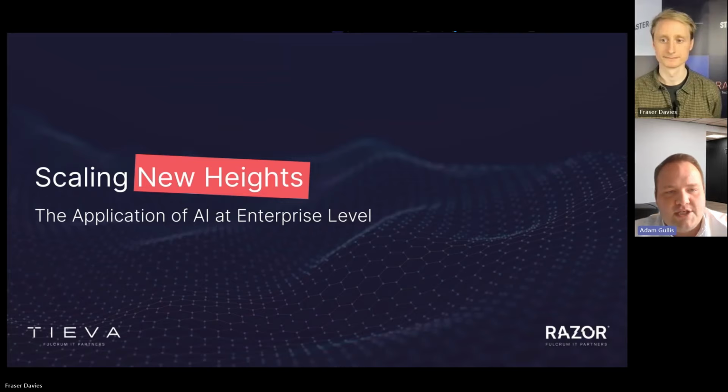So in this session, we'll be covering application of AI at enterprise level. This will include Fraser running through some specific AI technology types and providing examples of their application. The Q&A function is live as always. We'll be covering the questions at the end.